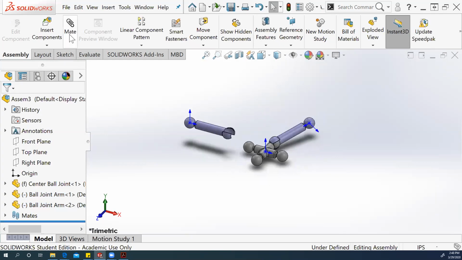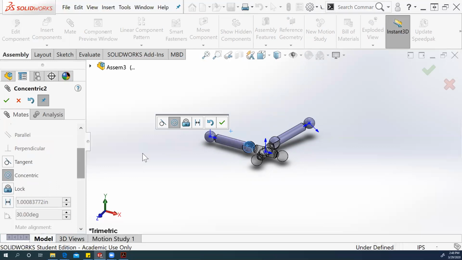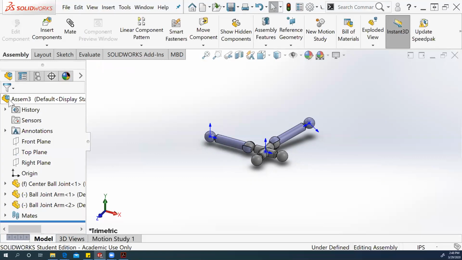And then we're going to do another mate. So click Mates. We're going to click on this face and this face. Okay, and make sure concentric is selected. Okay, so you can see it here and you can see it over here. Then we're going to click check, or you can click check right here as well. After we click check once, it allows us to add another mate, but we don't have any other components to add another mate yet. So I'm just going to click check again.